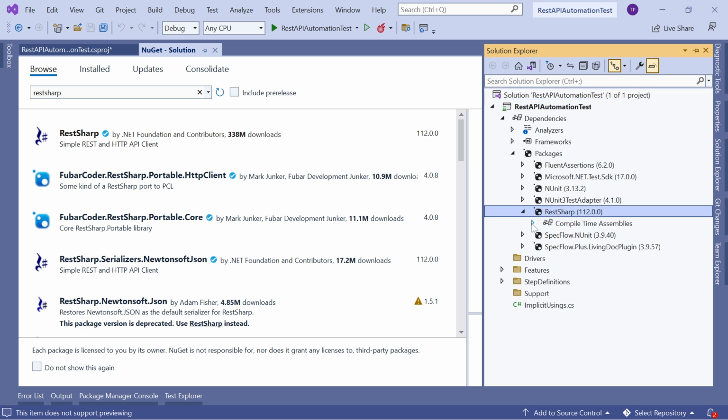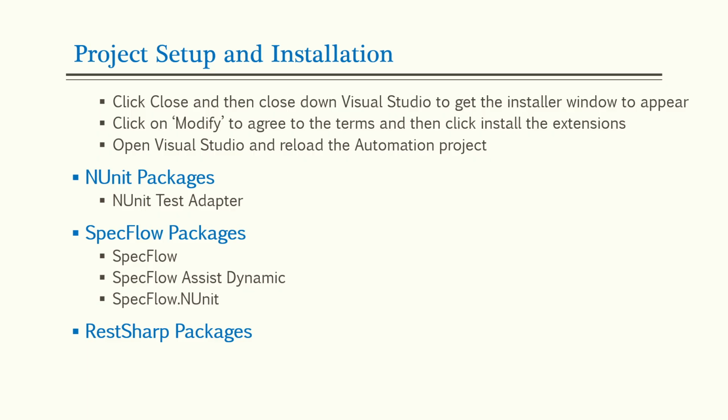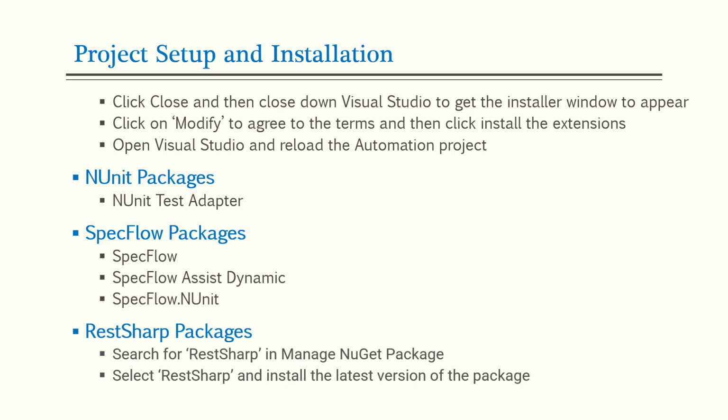With this you can see some more DLLs are added, but we need RestSharp in this, so it's already installed. Next, search for RestSharp in manage NuGet packages, select RestSharp and install the latest version.